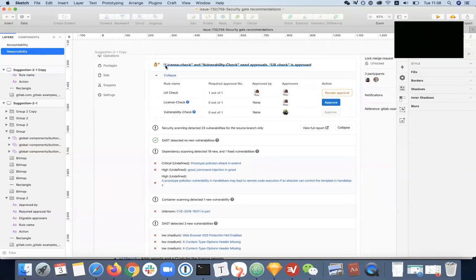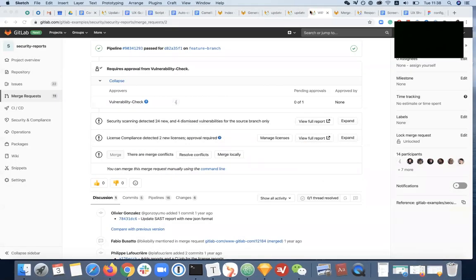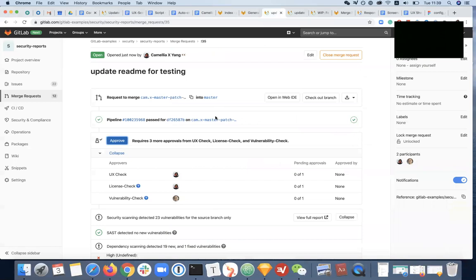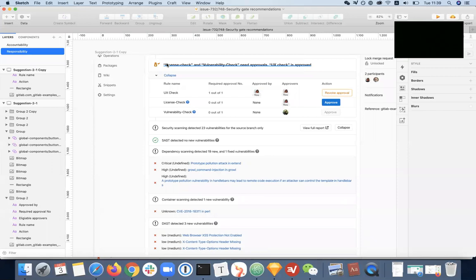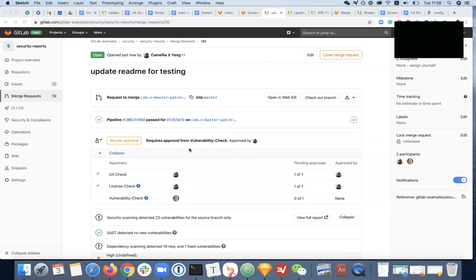Another thing, from the previous situation I showed: when you approve it, it says required from this, vulnerability approved by Camelia, which is confusing. It can simply change the message to say what is approved and what still needs to be approved, and that's clearer for the user.